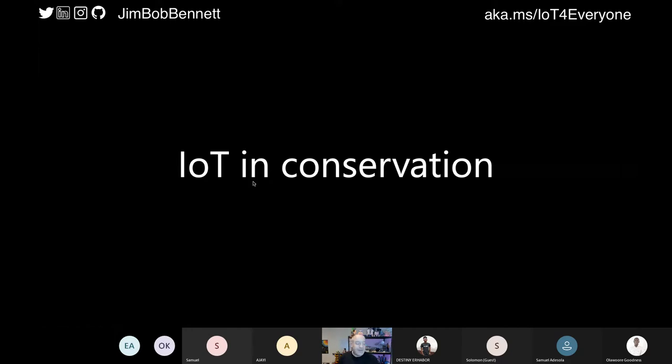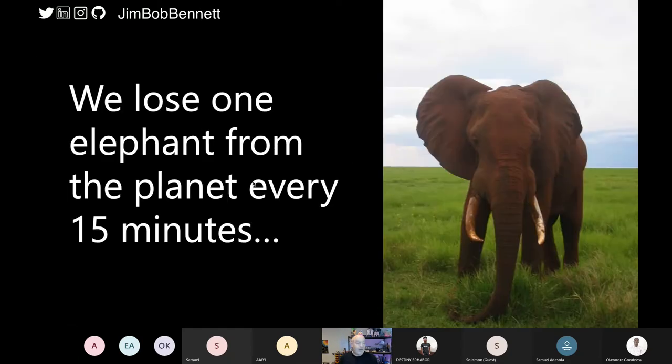How can we use Internet of Things devices to improve our planet? How can we do things like increase our biodiversity? How can we protect the animals that we have all around the world, the endangered animals everywhere? How do we protect those animals? How can we protect our planet? And this is actually inspired by a project we've been running at Microsoft called Project 15, which is based on the depressing statistic that we lose one elephant to human-related damage from the planet every 15 minutes.